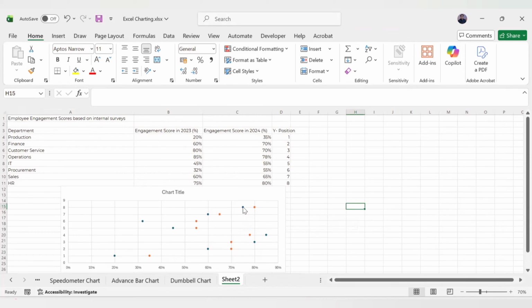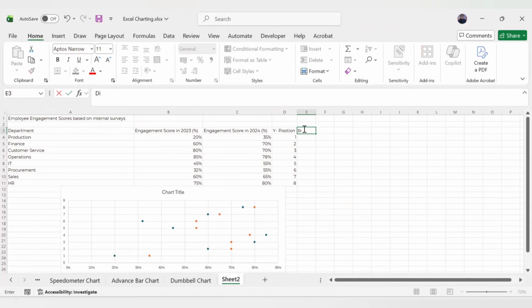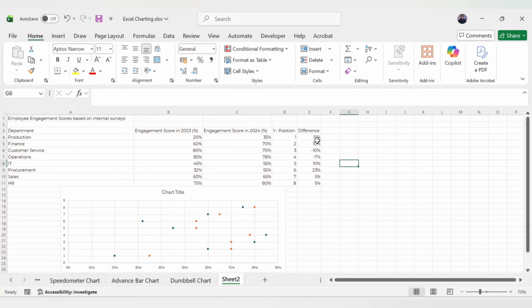So the difference between these two should be represented by a line, correct? So we need to first bring in the difference. Okay, so what is the difference? Let us introduce that as well. The difference would be whatever it was in 2024 minus whatever it was in 2023, right? So 15% is the difference for production. Same way we are going to select and drag it down and change the font, of course, the most important thing, right? So this is the difference, and the spelling of difference is also not correct, so let me correct that as well. So this is the difference that we have.